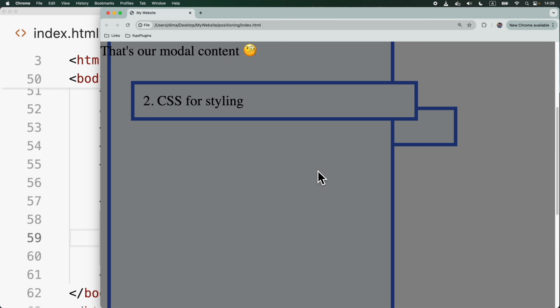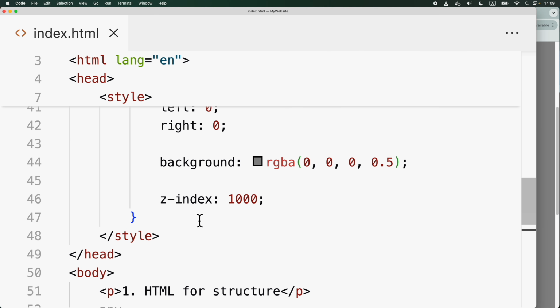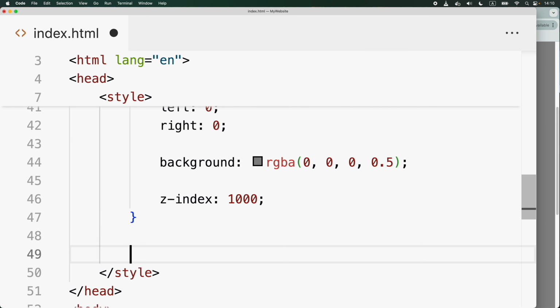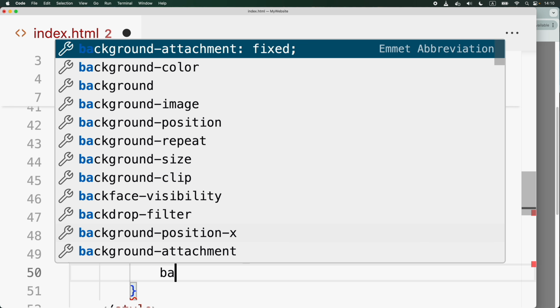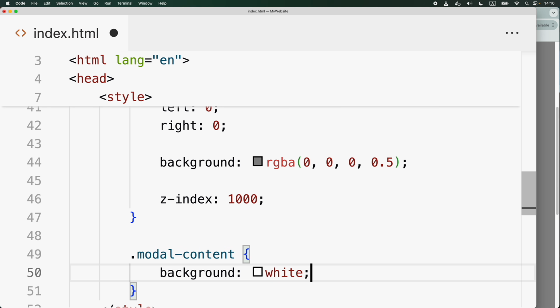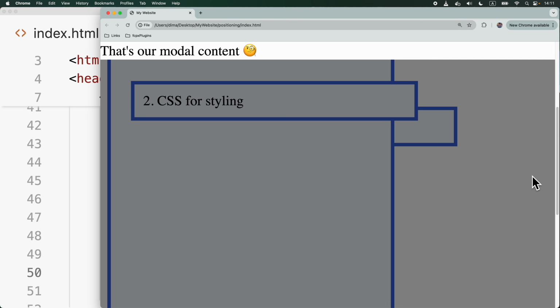No changes in the browser so far. This is expected because we need to add another CSS rule. It's going to be a class selector, so modal content, and we want to set the background to white. Now, I could have used an RGB color here, but because we don't need any flexibility and it's a little easier to type this keyword, I used the keyword. Save the file, refresh the page. Good. Now the background is white.